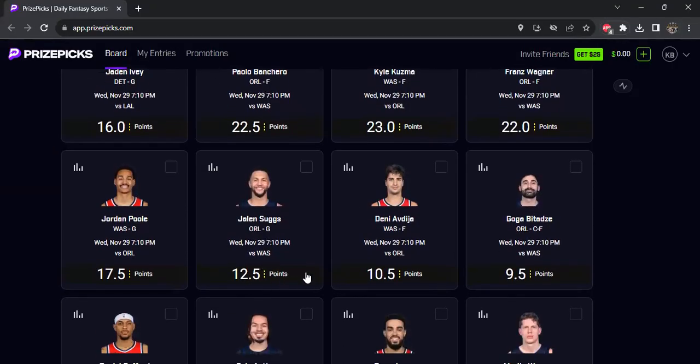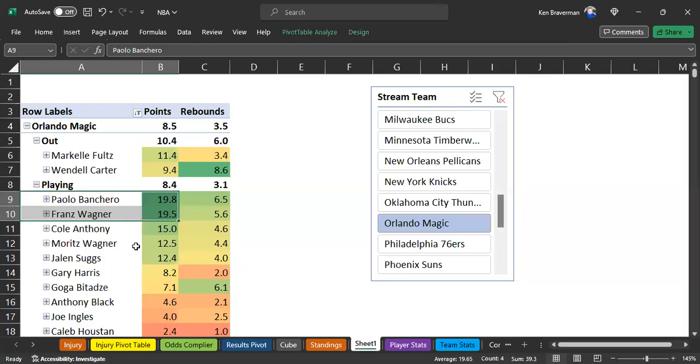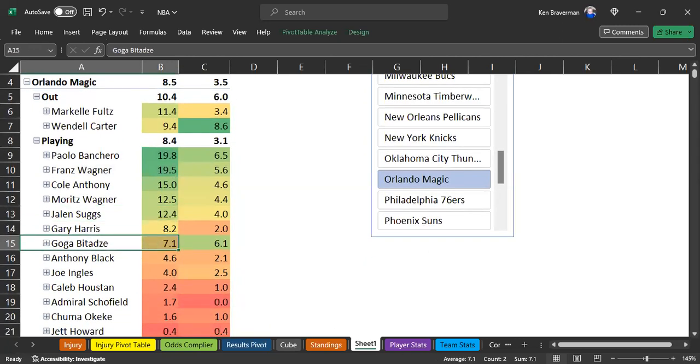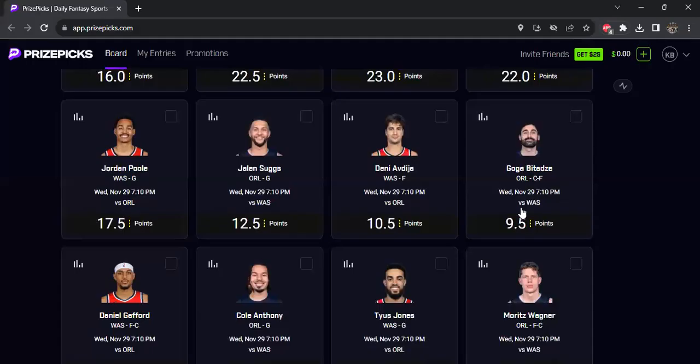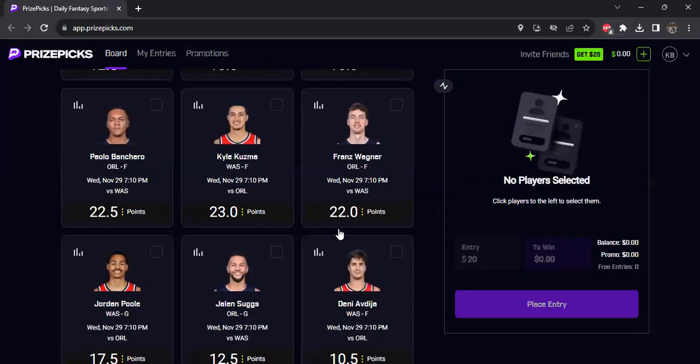Suggs, 12.5. Goga Bitadze, boy, they got some crazy names in Orlando. Goga, no, not Gaga, Goga. Jalen Suggs, 12.5. Is there any value here at all? Jalen Suggs is close, right? Goga makes 7 points normally, and they've got him at 9, right? So there's like no value here.